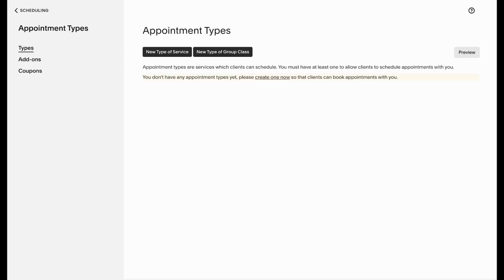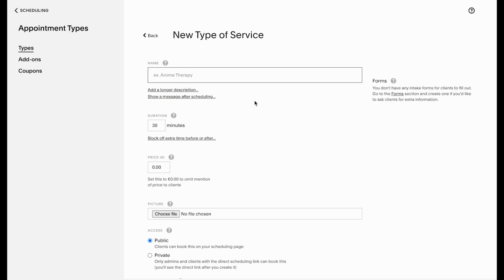So now onto the appointment types. This is where you can add all your services that you have and then add them to a category. So I'll give you some examples and I'll run through them. If you click on new type of service, here's where you can add your pricing and the service. I'm just going to give you a little preview on what you can do.